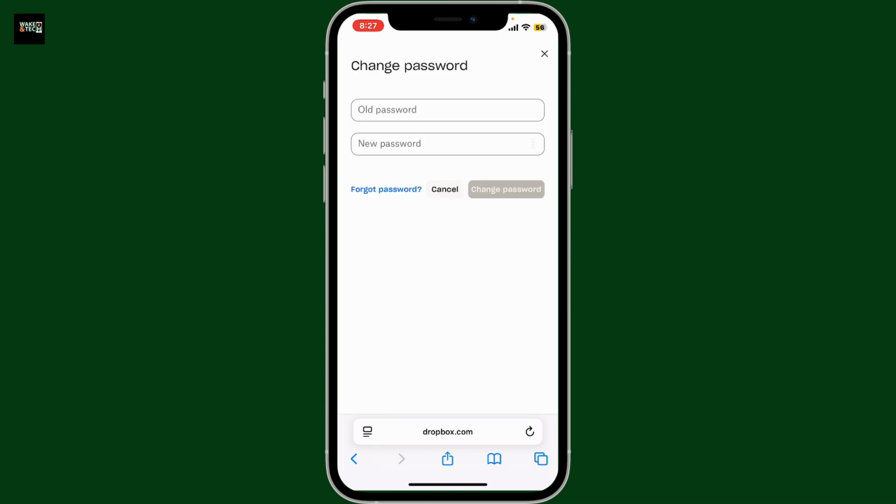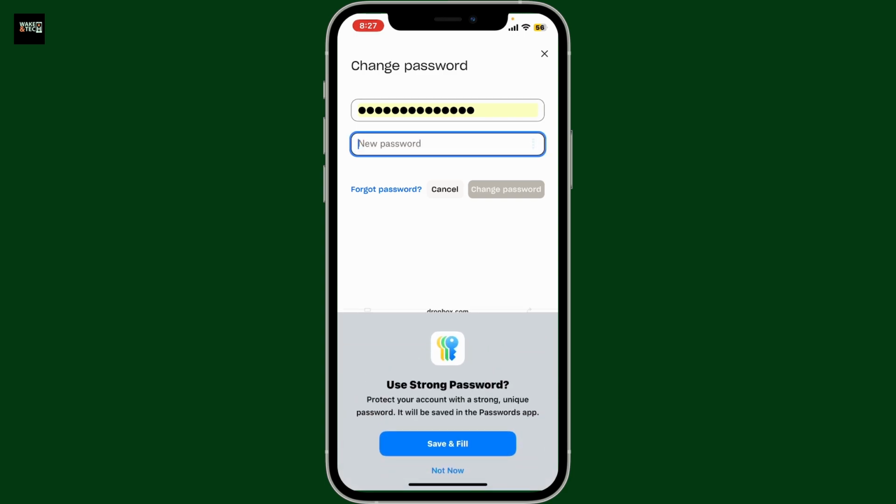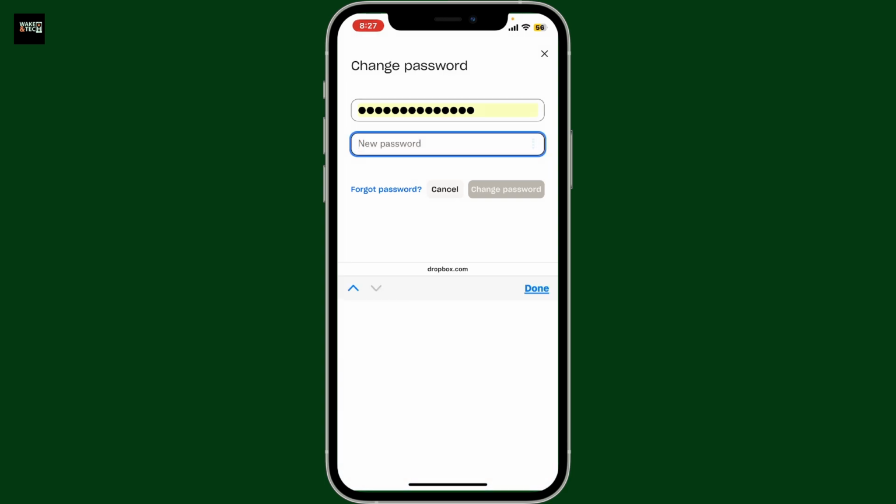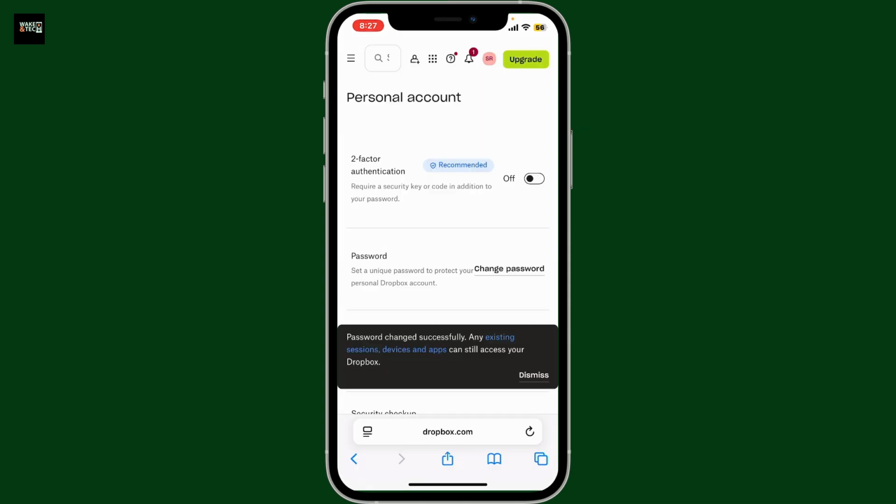Enter your old password, or your current password, in the first box associated with your Dropbox account, and then in the next field, type down a new password. Make sure to type in a strong password, and once you are done, click on the Change Password button. Soon after you do that, you will be able to change your password for your Dropbox account. So that's how it's easily done.